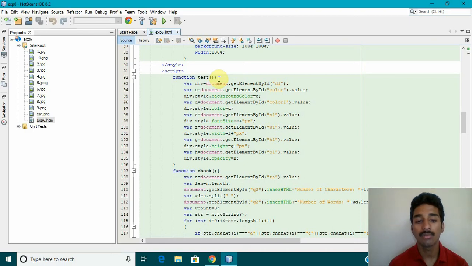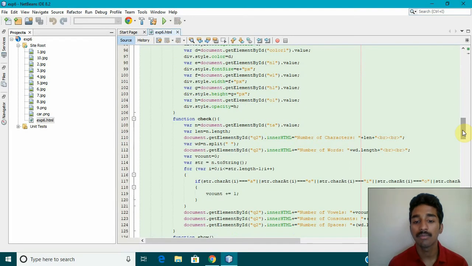If we are giving some new width, div.style.width is equal to f plus px, so the new value will be updated here. Then the check function, so that we can check the number of characters and words that we saw in the first question. Here also I have created two variables, n and length. N takes the value and then length calculates the number of characters, or number of letters, in that whole sentence, and then we are splitting it so that we can find the length of the words, and then we are converting it to a string so that we can check the number of vowels.